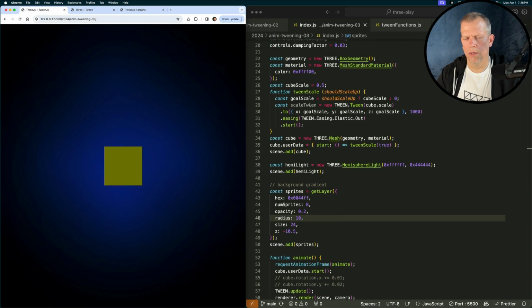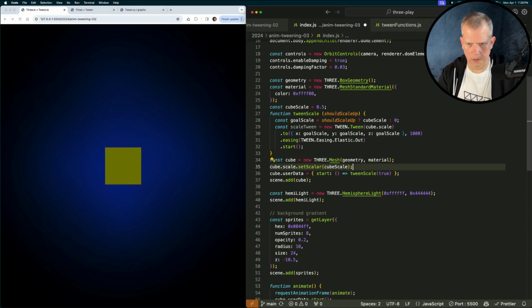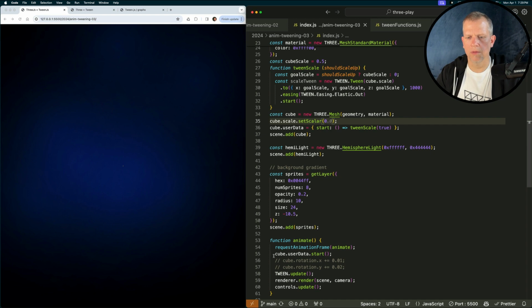Let's try again. I'm going to set the initial scale of the cube to 0. And now it doesn't scale up. Oh, I'm calling it infinite times. That's bad.